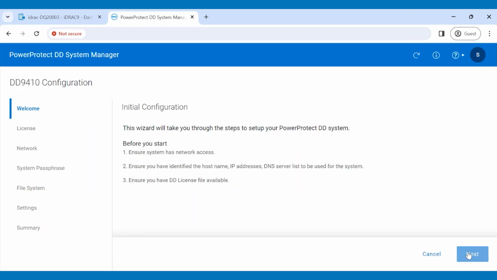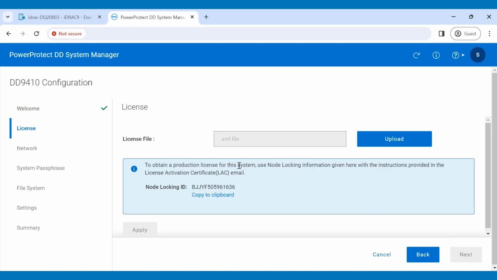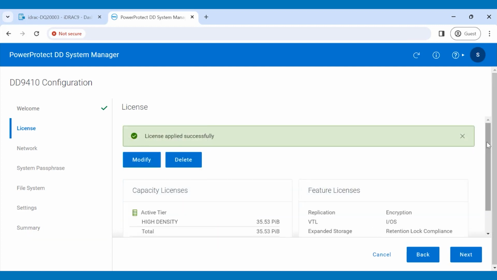Click Next on the Welcome page and upload a license file. Note that DD9410 and DD9910 only accept XML license files. The legacy license file type is not supported. Click Apply to review the license information, such as active tier capacity, cloud tier capacity, and the other feature license.